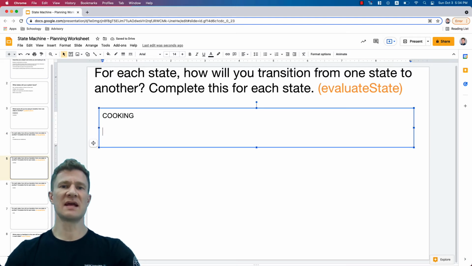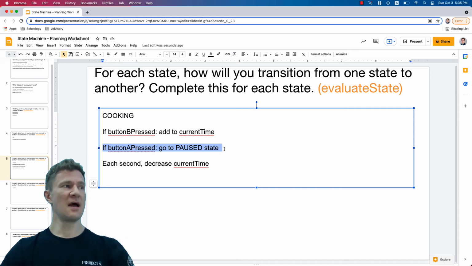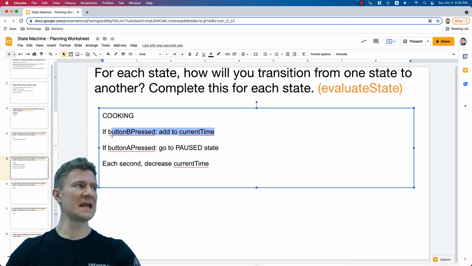The cooking state has a bit more to it. Let's see if I can sketch out all the logic. So there are a couple things I want to point out here. Number one, the transitions between states. There's actually only one that I've thought of right now, and that is that if button A is pressed, that's the state on the left-hand side, I'm going to go to the paused state because that's that button on the left. I've written down these other two things.